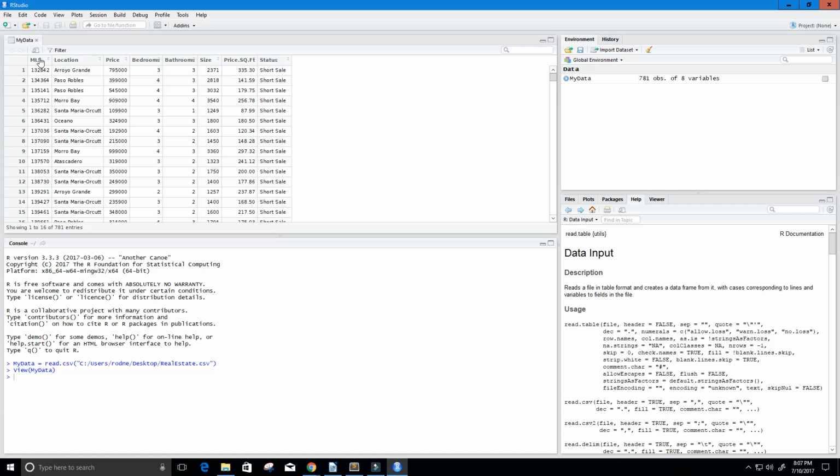Now, let me go ahead and explain to you what each column means and what they represent. So MLS is the multiple listing service number for the house. It's basically a unique ID. Location is the city or town where the house is located. Price is the most recent listing of the house in dollars. And then bedrooms is the number of bedrooms. Bathrooms, the number of bathrooms. Size is the size of the house in square feet.